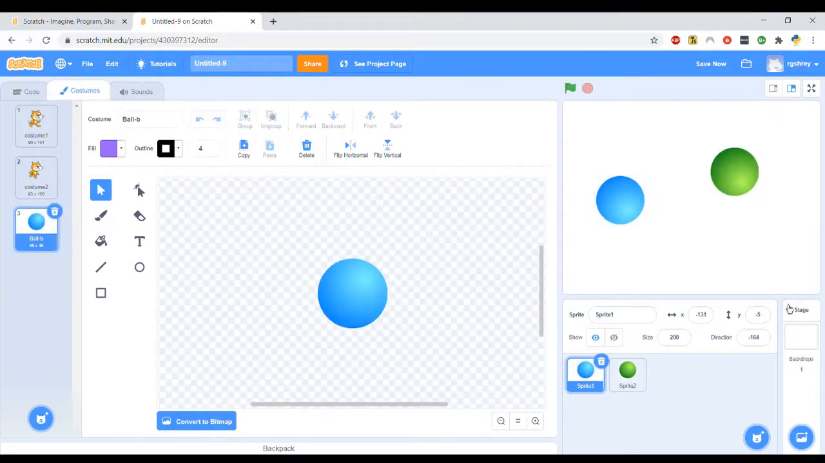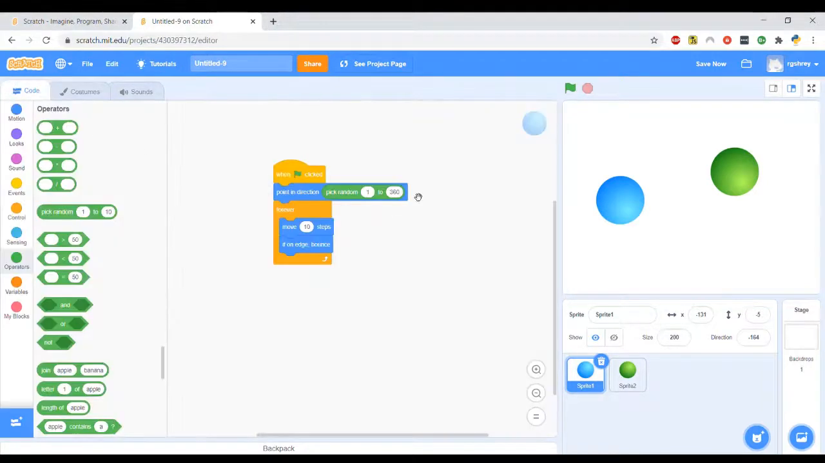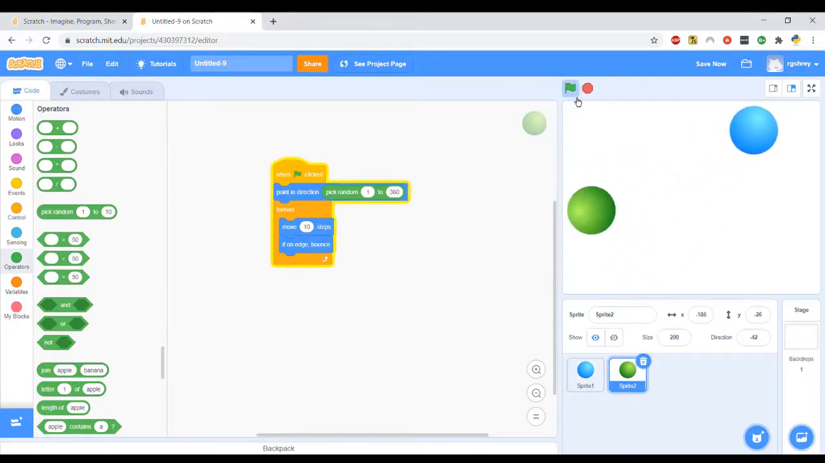So one's blue and one's green. Otherwise, they're the same. But one thing I wanted them to do was be able to bounce off each other, not just the edges. Right now they can't bounce off of each other. If they run into each other, they actually just go straight through. See how they just passed each other?